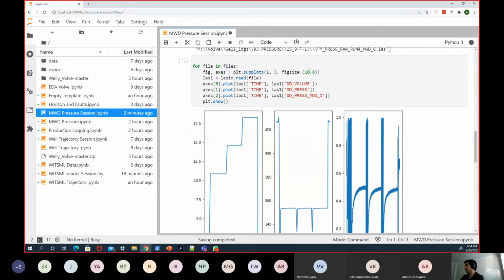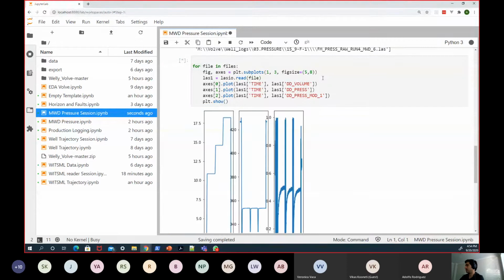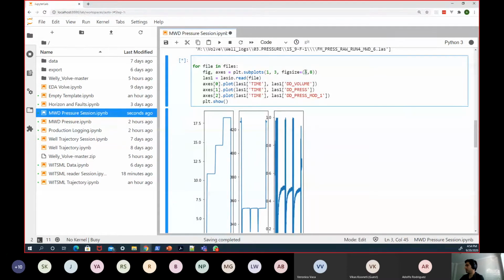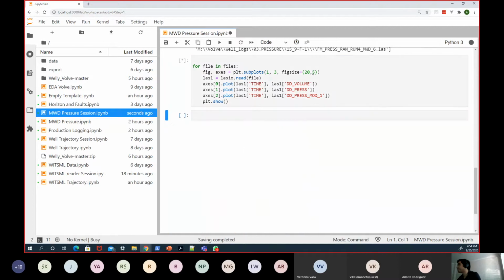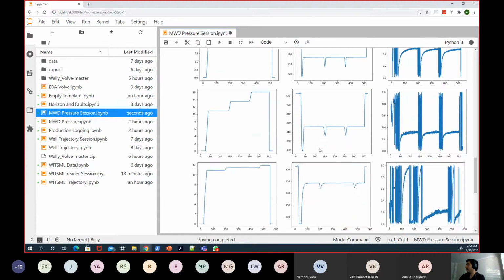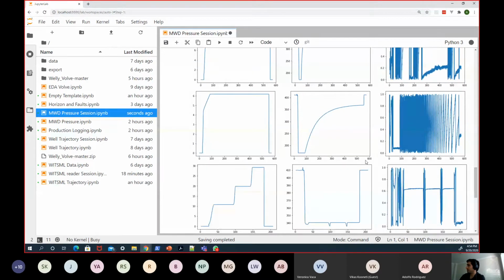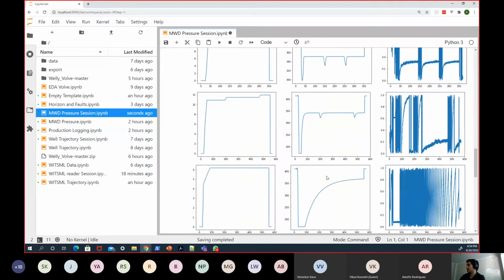Oh, that's terrible. Is this one? It is fine. You see? No, it was not one. 10. So actually 5. There we go. So now I have the plot from every one of the stations.